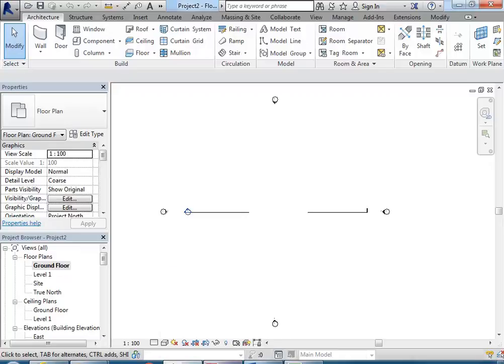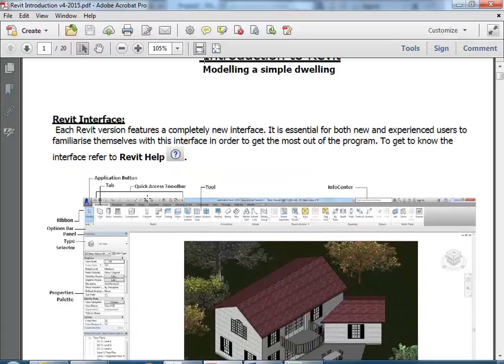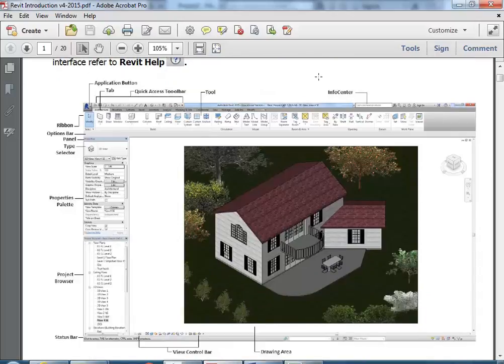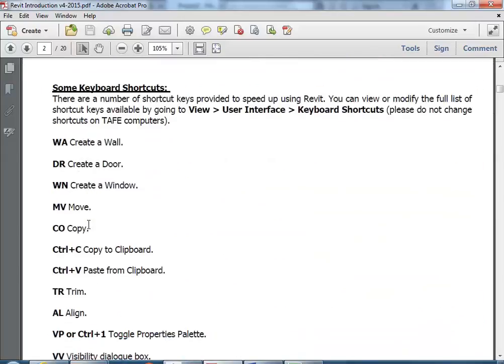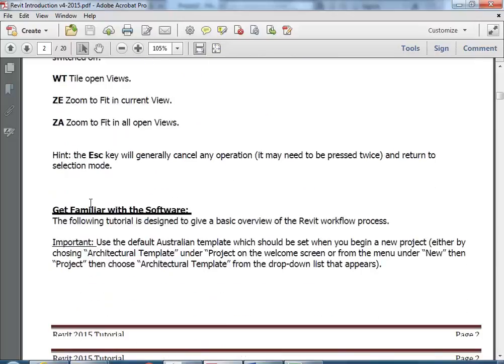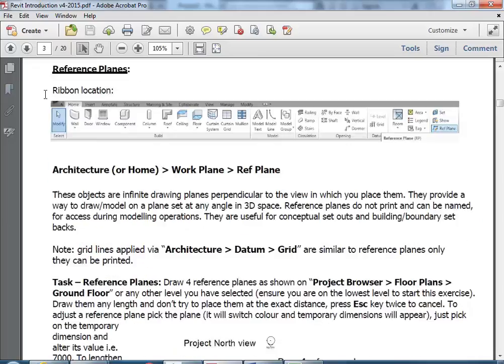And I'm going to begin then by drawing some reference planes following the diagram in the handout. So you'll see, following on from the overview there that I've given of the Revit interface, which you should read through and get a good idea what these different areas are called. If you scroll through past the page on keyboard shortcuts, which you should come back to later on, you can see there, I've just explained the template that you should use to begin, as I've just done. And then following on from that, I have an explanation of the reference plane tool, which is where I'm going to begin drawing.